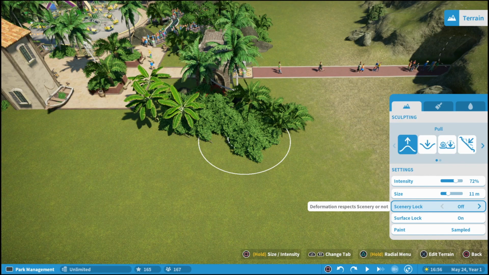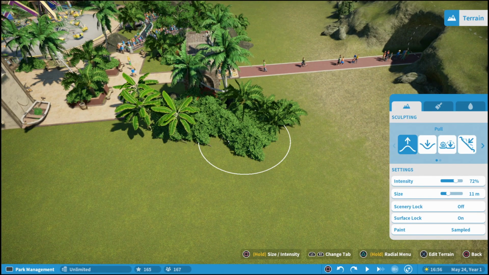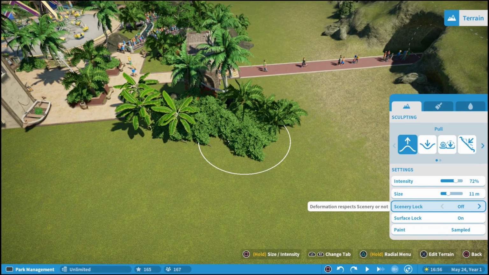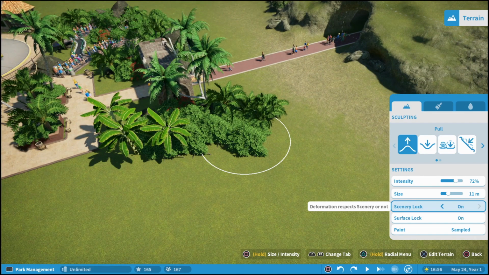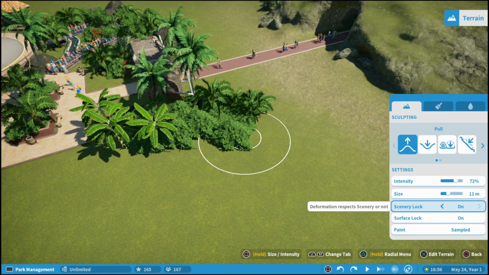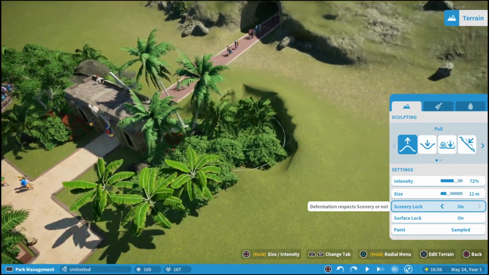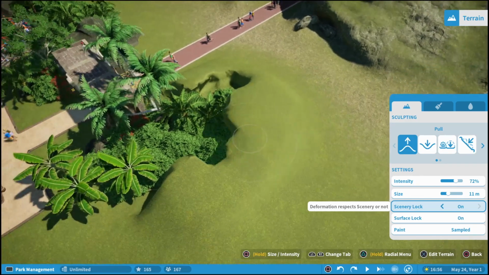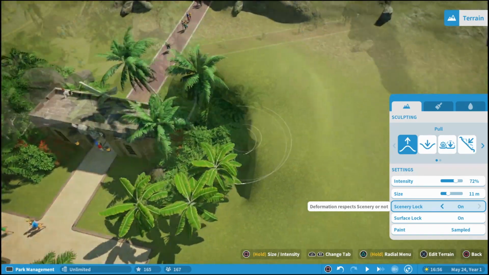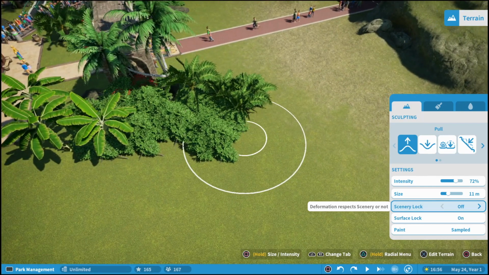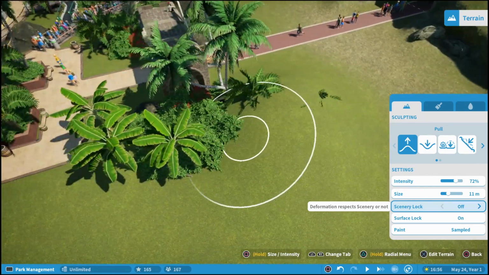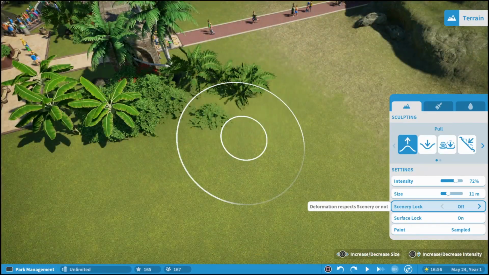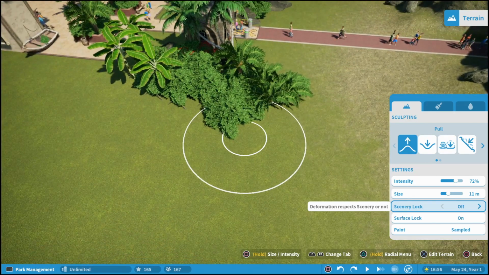Scenery lock, I think, is pretty self-explanatory, but just in case it might be confusing, basically this means if you're doing anything like the pull or push, this will either cover up your scenery or it will sculpt the terrain around your scenery. I believe by default it's on. So if we try to pull the terrain around it, you can see it actually will sculpt around the plants we have there. In fact, it would actually create a little cave. Scenery lock off is exactly the opposite. You can raise up the terrain and you can see it just goes right around it, doesn't even care. So I guess it depends on what you're doing, whether or not you would want that on.